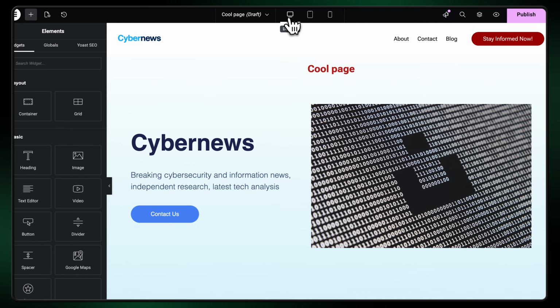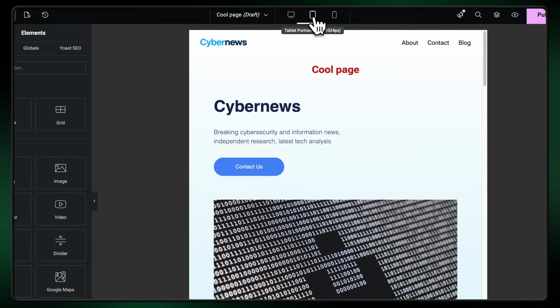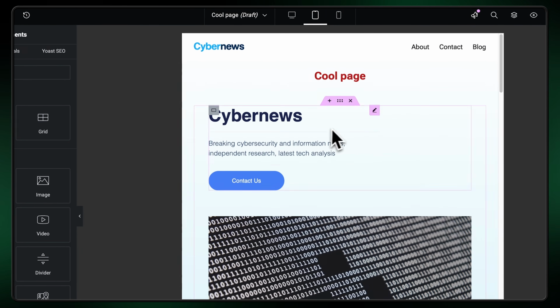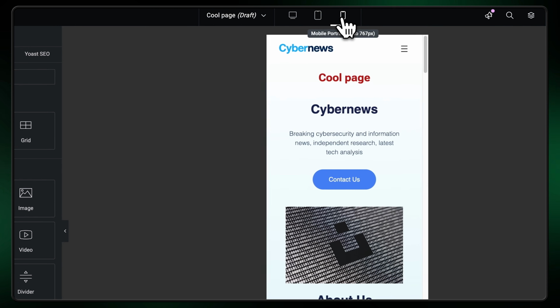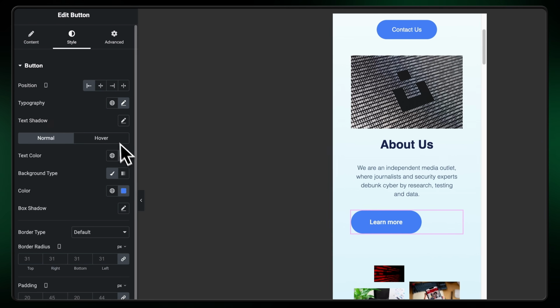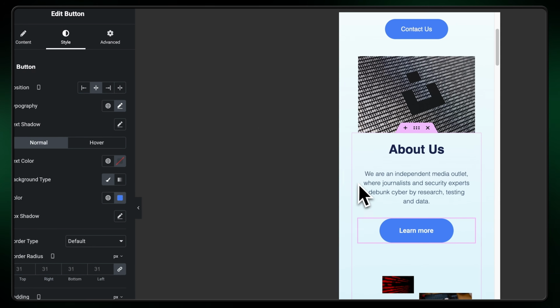Before publishing, always, and I mean always, check how your site looks on different devices. You don't want to lose your entire mobile audience. Trust me on this. Elementor's responsive mode lets you switch between desktop, tablet, and mobile views, where you can adjust font sizes, spacing, or hide certain elements to make sure everything displays as it should on smaller screens too.